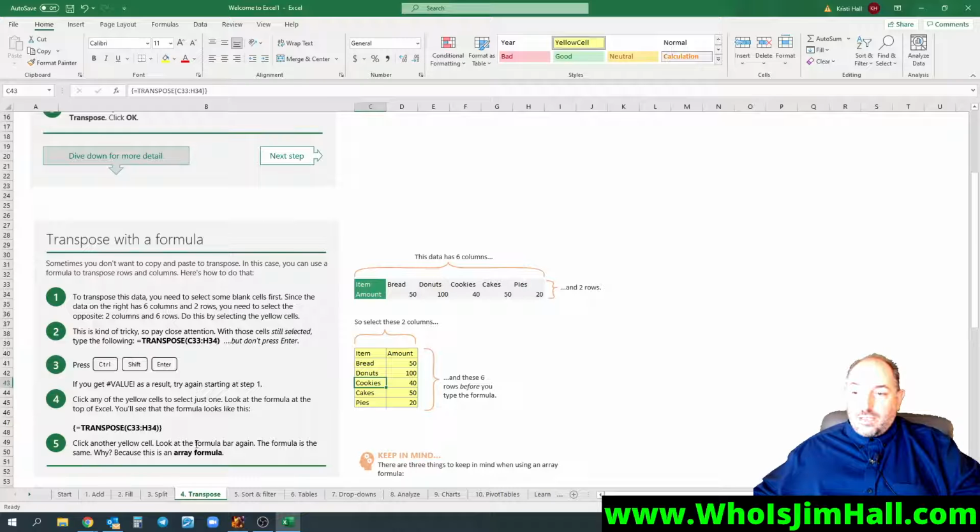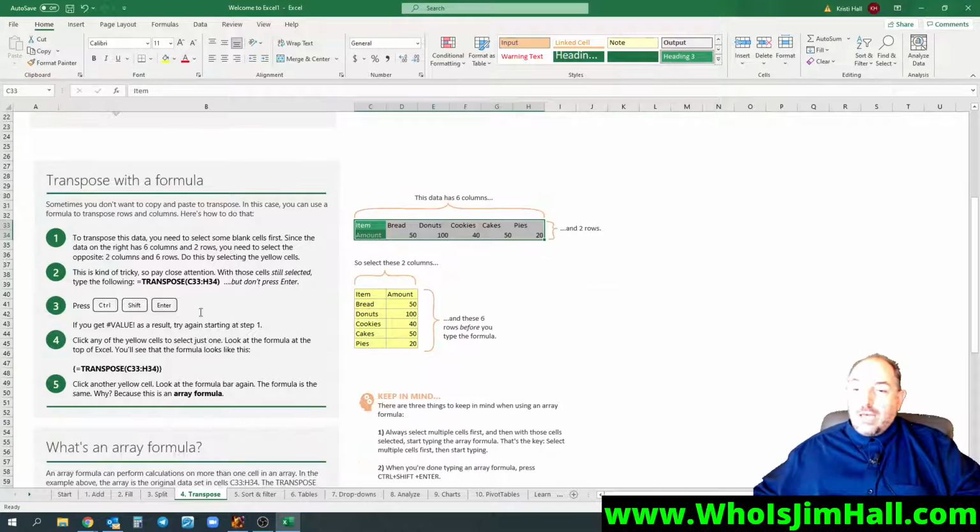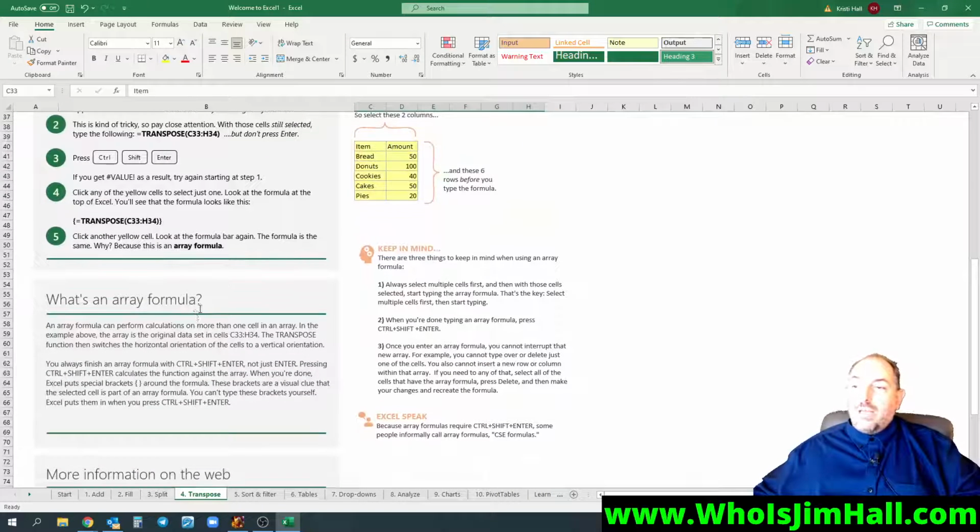Click another yellow cell, look at the formula bar again. The formula is the same. Why? Because this is an array formula. So it's exactly the same formula copied throughout, because it's copying this array of values here. Okay, so what's an array formula?